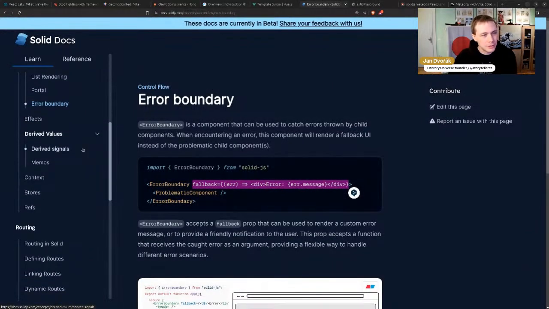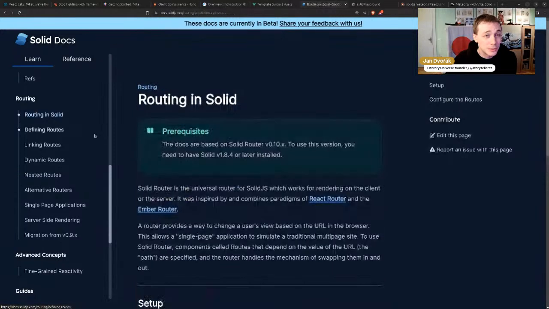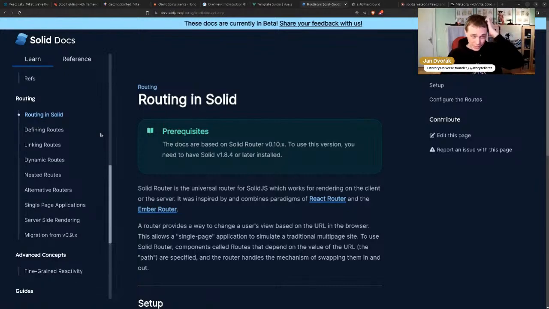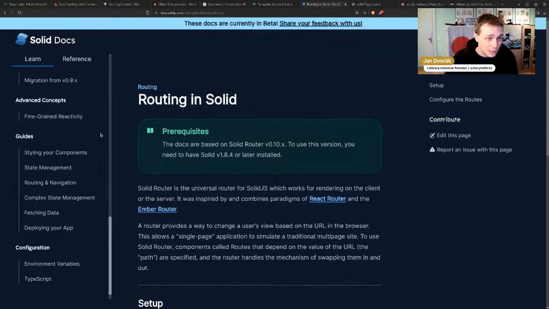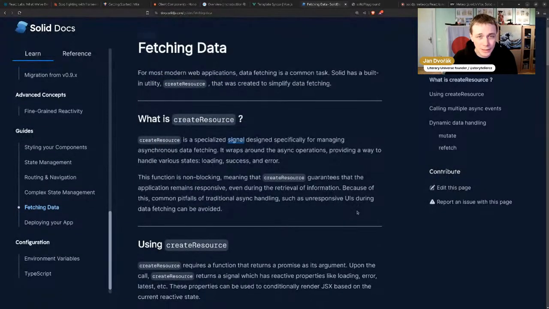Or actually, let's go a little bit further to look here at what Solid gives us out of the box. So we have routing. So after the break, I'm going to try routing if it works well in React. You already went about, so we'll go about the routing and navigation. Complex state management I'm going to fix for now. Actually, maybe let's click here. Create resource. That was the one I was thinking.